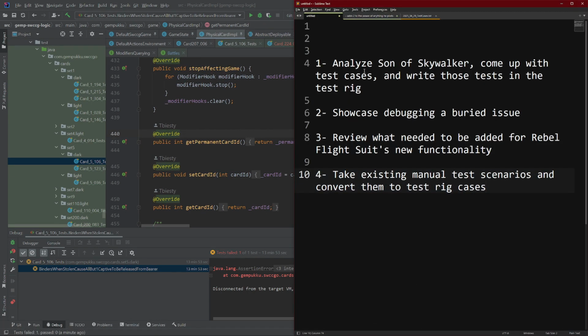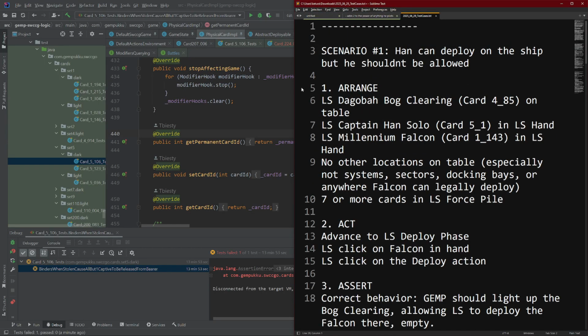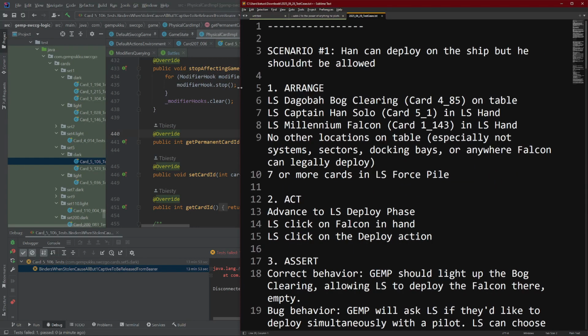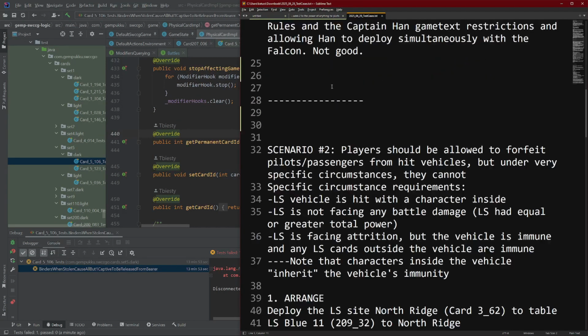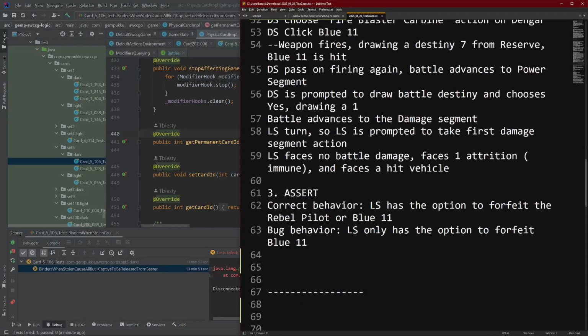Okay, so I think we're probably only going to have time for one of these, because this has taken a little bit longer than I thought to get the Son of Skywalker stuff all put together. But let's take a look at one of these manual test scenarios that Gergall put together, and let's kind of translate these to some test cases. So you gave me 3, I believe. Gergall, which one of these do you think was the simplest situation?